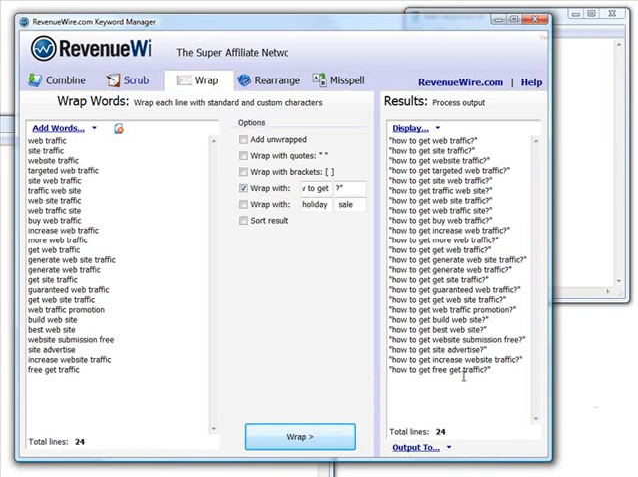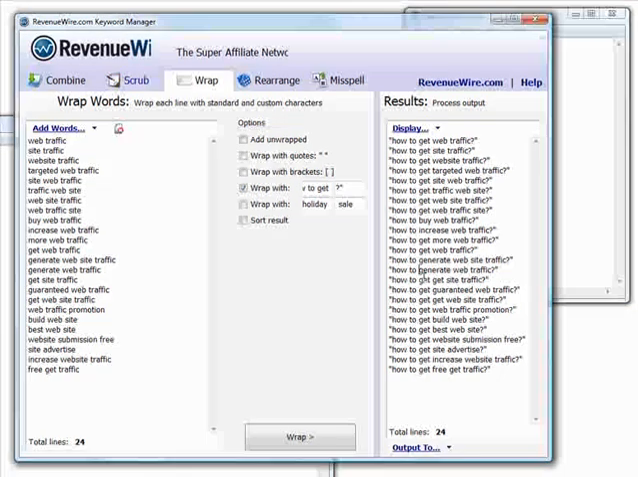Now some of these are not going to make sense, so you need to go through these and make sure they make sense. And don't worry, it's very simple. How to get web traffic? You just look real quickly. How to get site web traffic? How to get web traffic? Blah blah blah. How to get? That doesn't make sense. Take that out. I'd get more. How to get? Take that out. See, it's pretty quick. How to get web traffic? How to build? Gotta get best. Get web traffic.